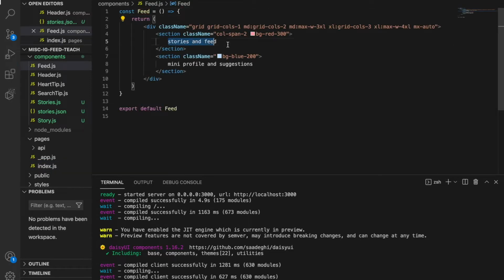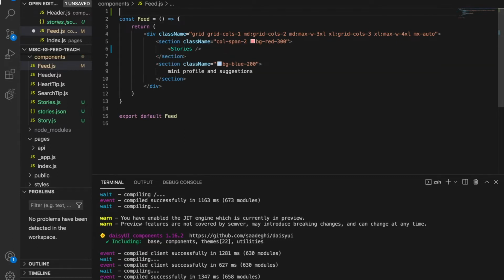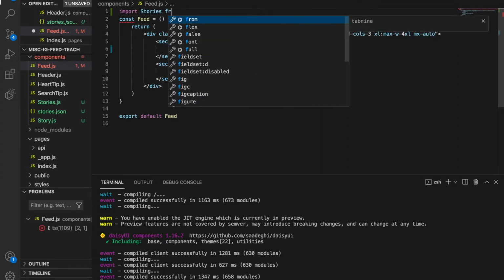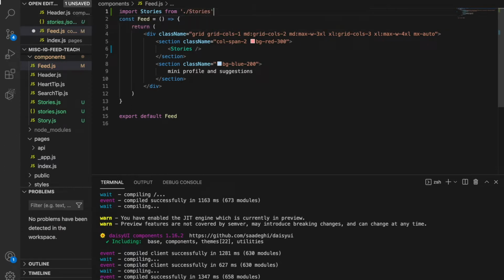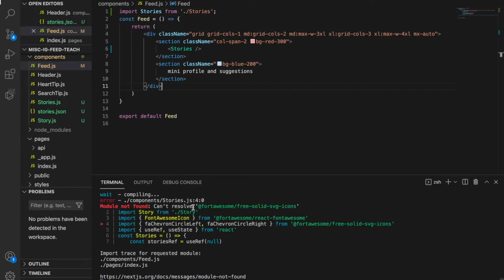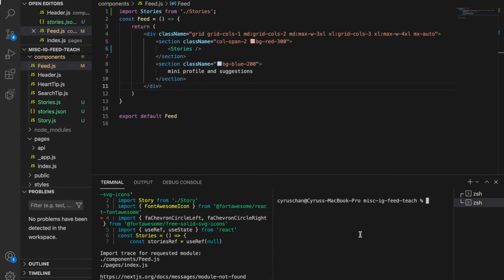And we should import this to these sections. So we type stories, and then we import the stories from the stories. And there is an error that there is no such package, so we have to add this to our project. So we go to our terminal and type yarn add.